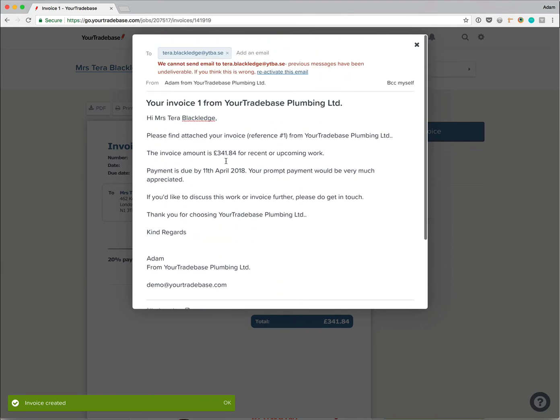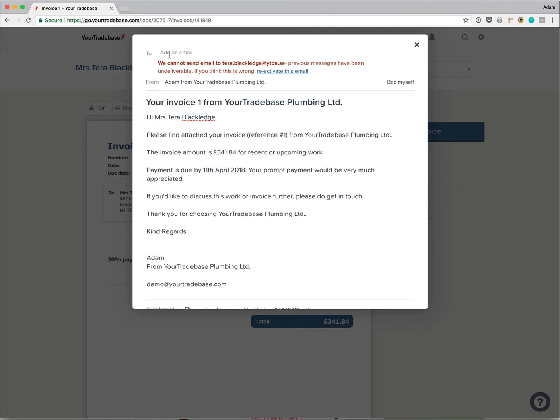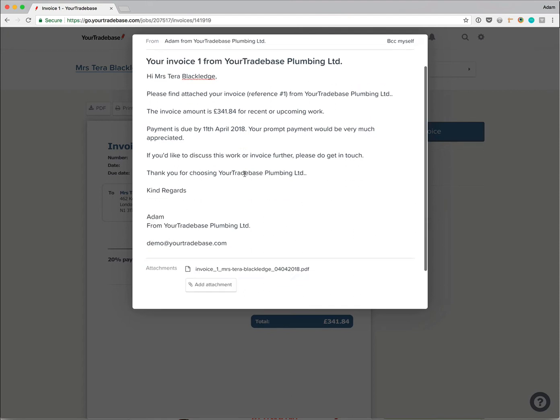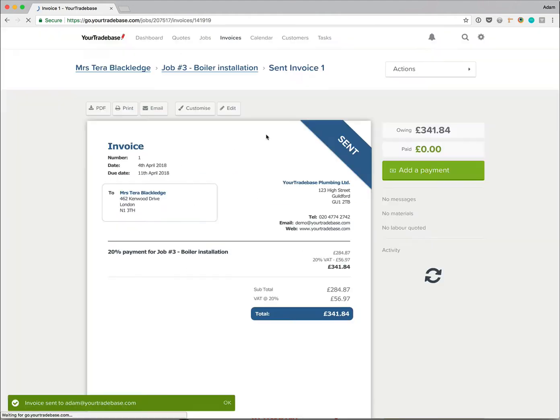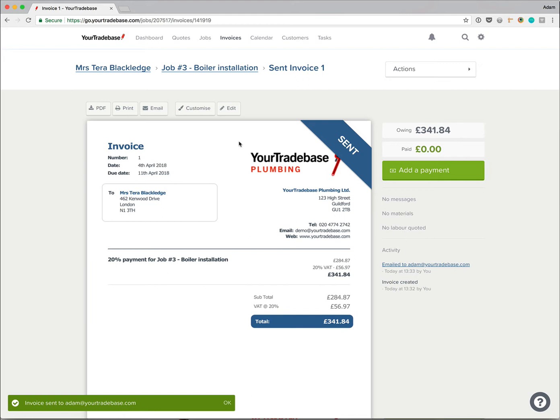Let's send this to our customer. Now we're being told here we're not able to send emails to this email address because it's bounced back. This is a fake email address. So I'm going to go ahead and put my email address in here, and I'm going to get this invoice sent. Again, our email text has been pre-populated, so that's all ready to go. We've now sent this invoice to our customer for £341.84.